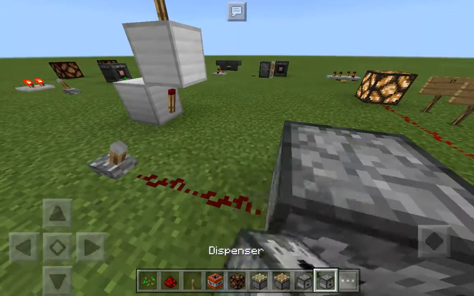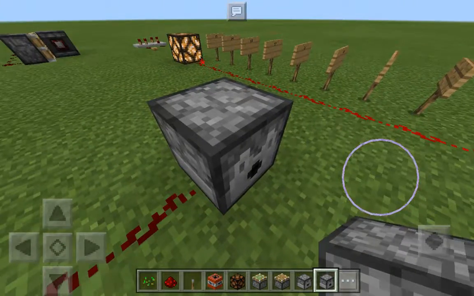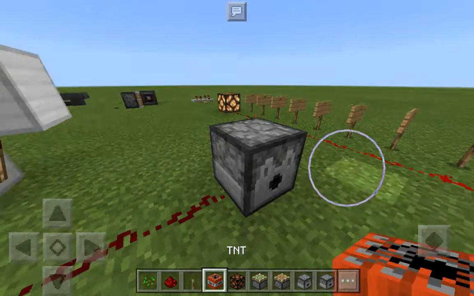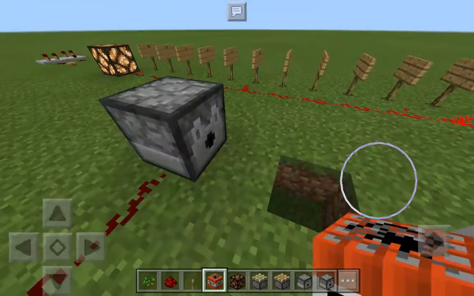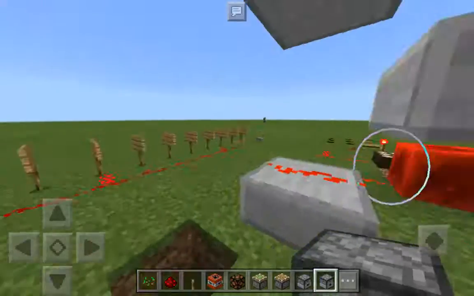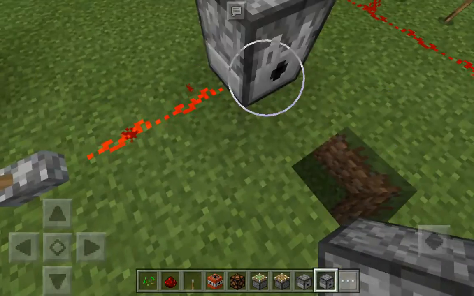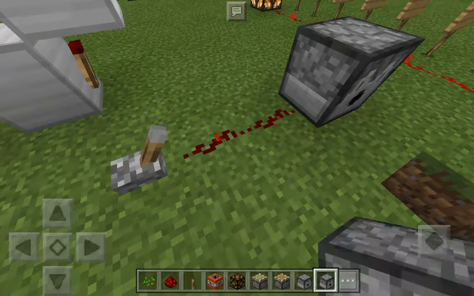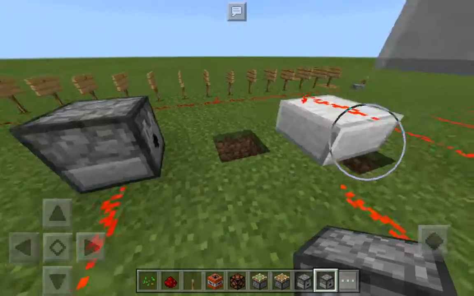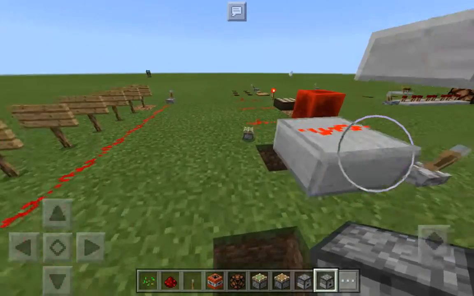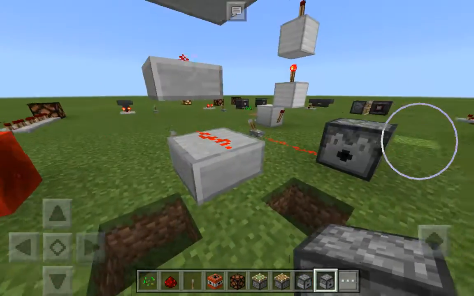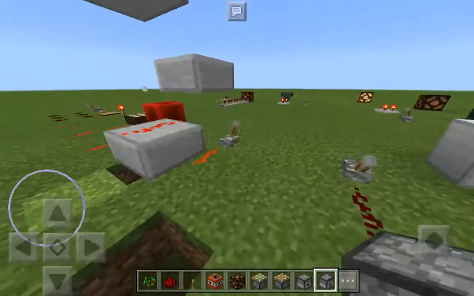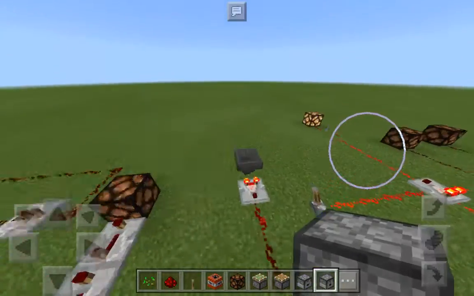And dispensers also shoot items, but if you put something like an arrow or TNT, which can also be activated by redstone, it will shoot it away. Now we didn't place any block in there, so look at this. The piston gets shot. So now I showed you a few blocks, and I taught you all the basics of redstone.